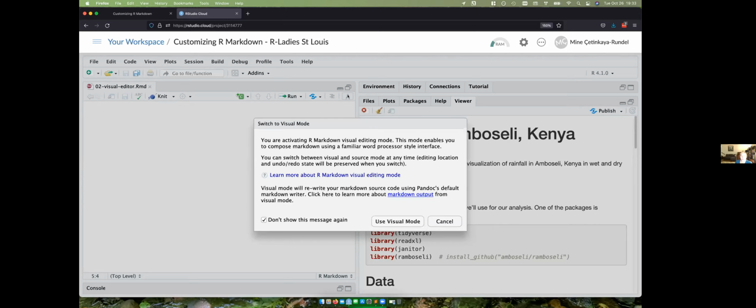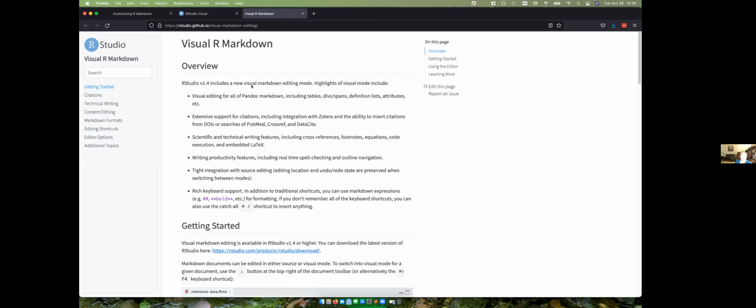So when I try to switch to visual mode, it tells me a few things. It says this mode enables you to compose markdown using a familiar word processor style interface. I kind of think about the visual editor as being able to insert R chunks into a Google Doc or something like that. And it says that we can switch between visual and source mode at any time. If you click on this little link here, it will open up in a new window where you can get to the documentation for the visual editor.